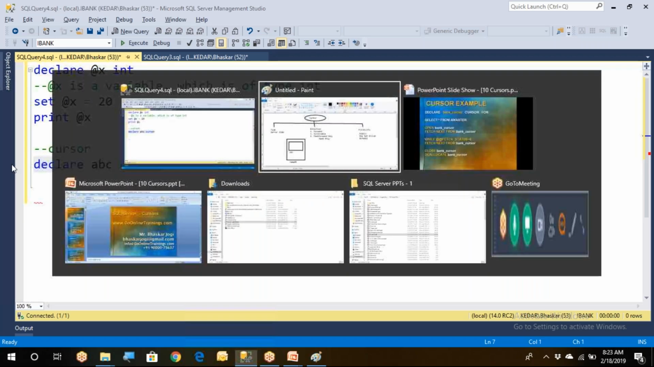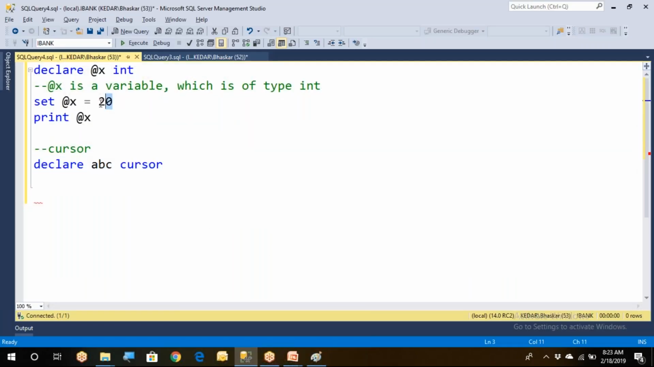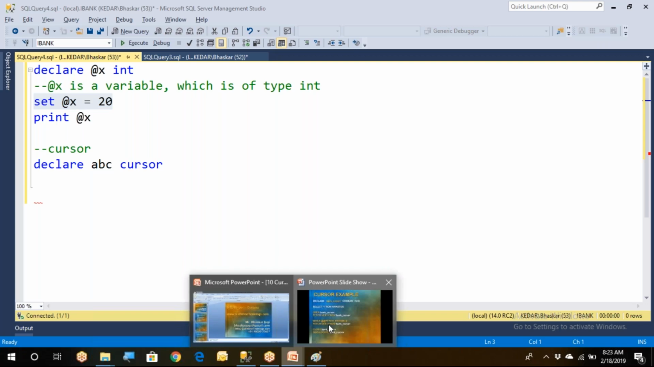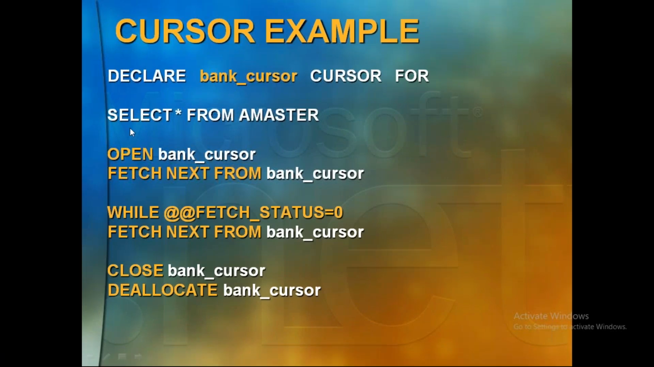We have to put the data. So for the data purpose, we use SET @X = 20. But here, what are we going to do? Cursor. We are going to be writing a query. So then what happens? This box, bank cursor, is going to be running, putting the data.